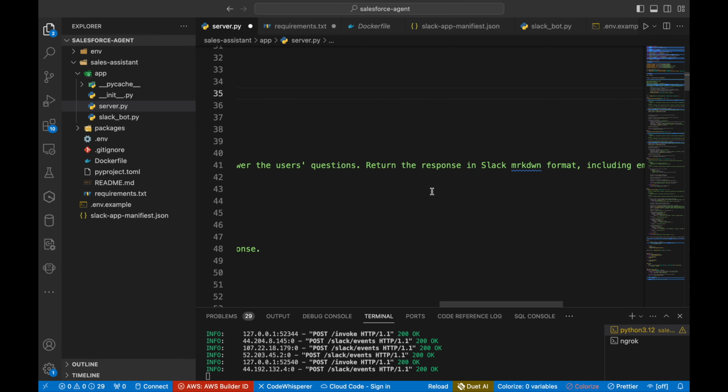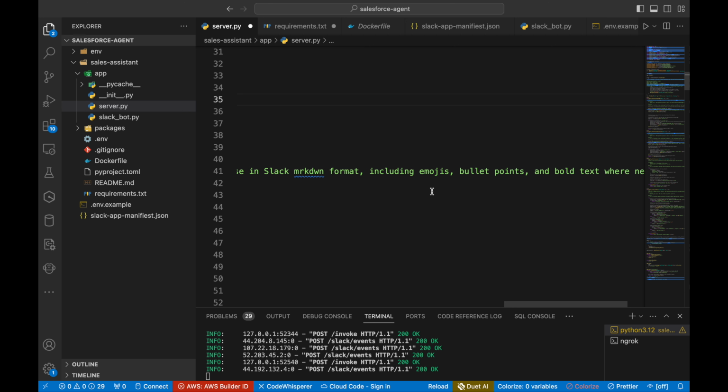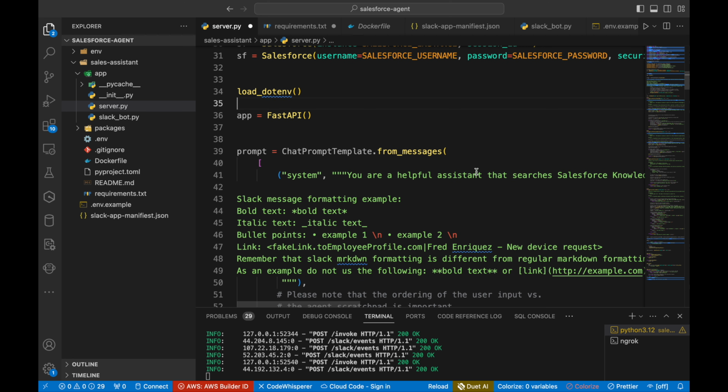Then it says return the response in Slack Markdown. Now, this is very important because we're using Slack. We want to return the response back in Slack Markdown to make sure it is well formatted. Now, you can also use Slack Block Kit if you want to make it much easier for yourself as well. And here we can see an example of what Slack Markdown is.